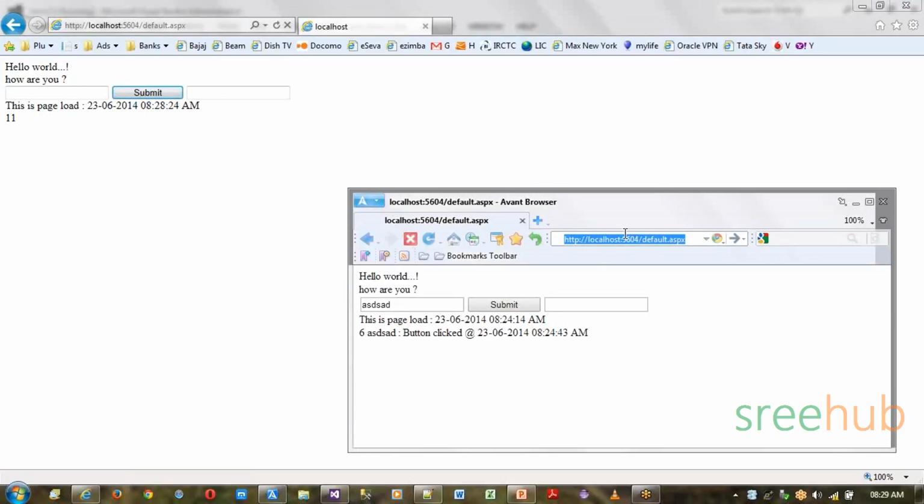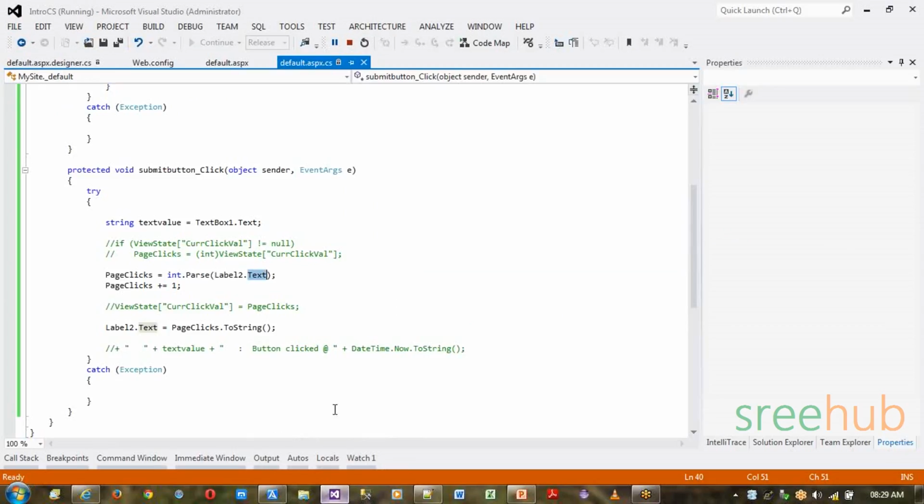Let's go back and refresh in another browser. It will be 0, right? 0 here, and start submitting. Now we'll get specific to this page. You will get different outputs. Fine. Now here you are reading something which is exclusive to your page. Now let me show you something else.